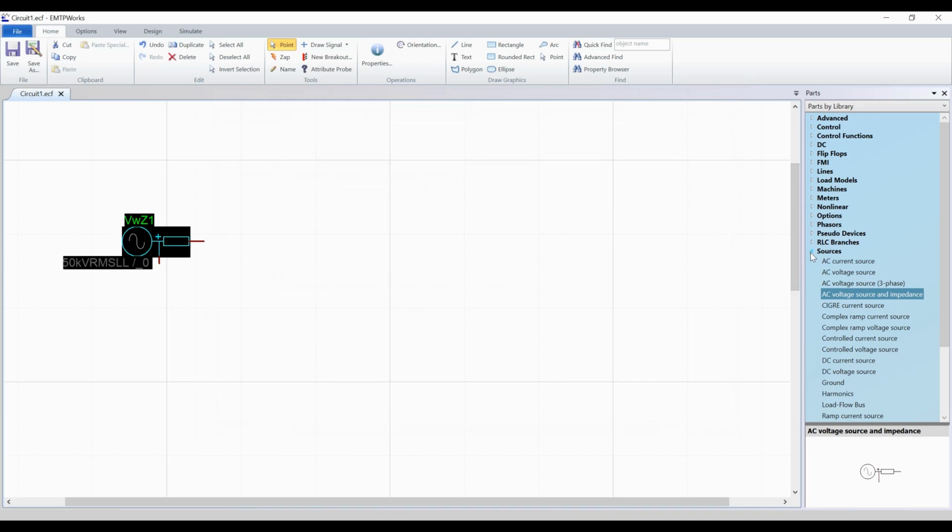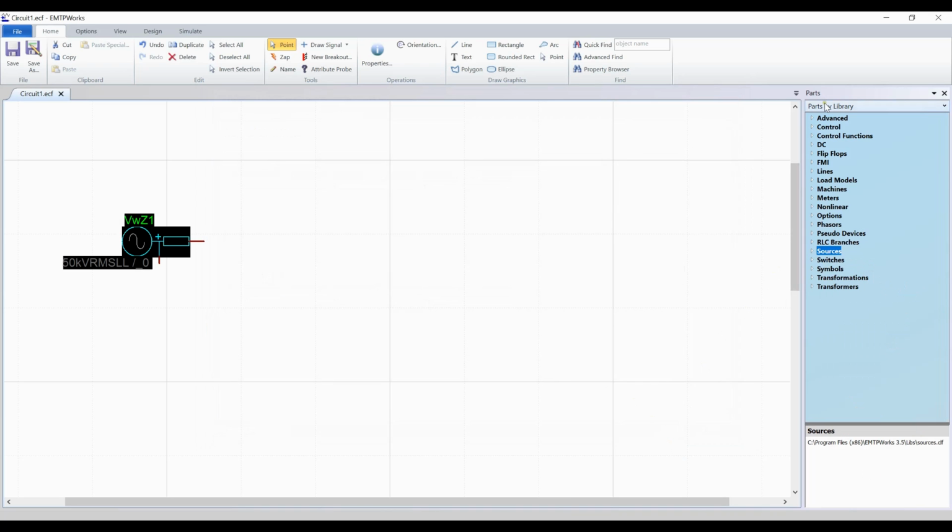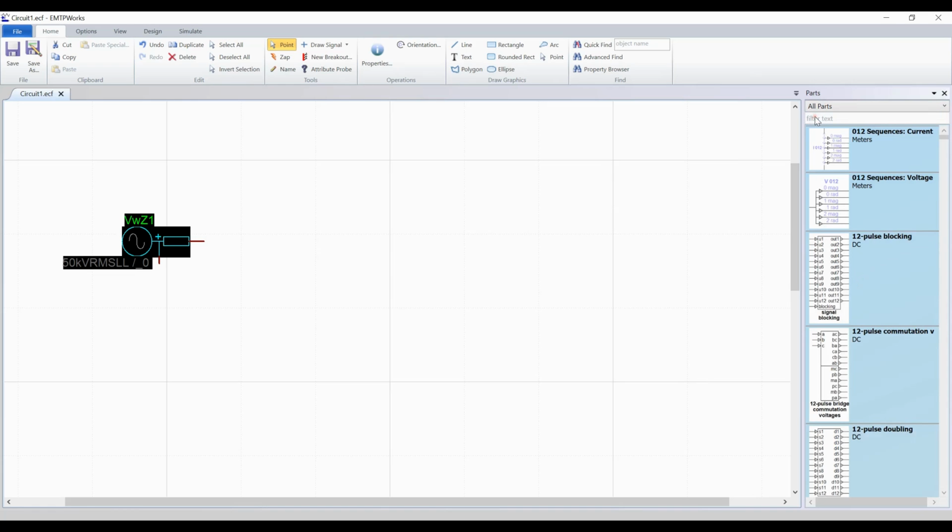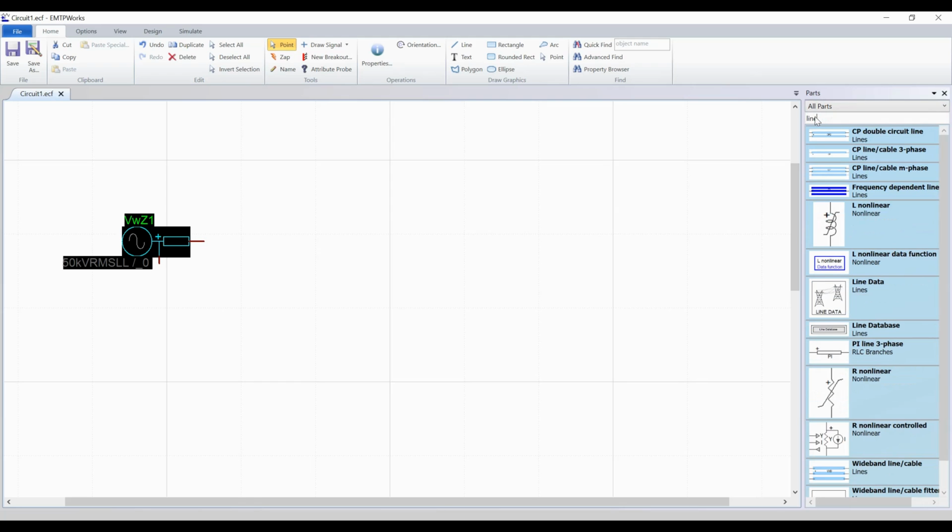Another way to find a device in the library is to use the All Part option. In this case, devices are filtered by name instead of by library. For example, let's add in a PI line.